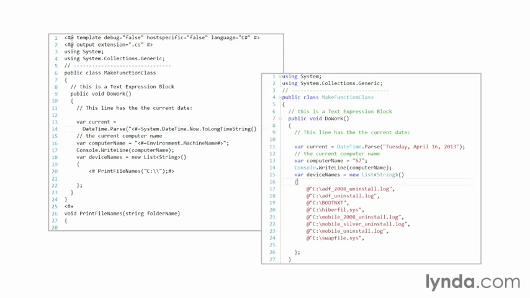Here is an example of a T4 template. On the left side of the screen is the template, and on the right side of the screen is the output that is saved to disk. On line 20 in the template, I'm using a token to print the file names. Over in the code file, lines 17 through 24 are the results of that token.